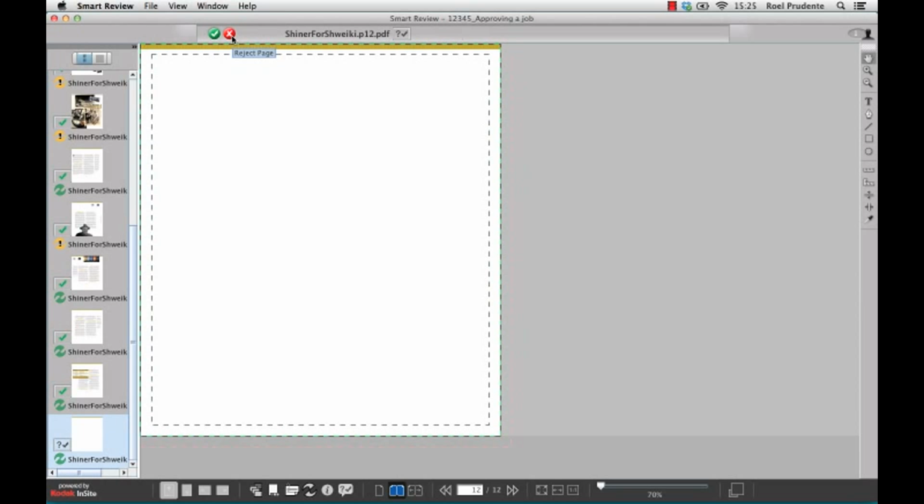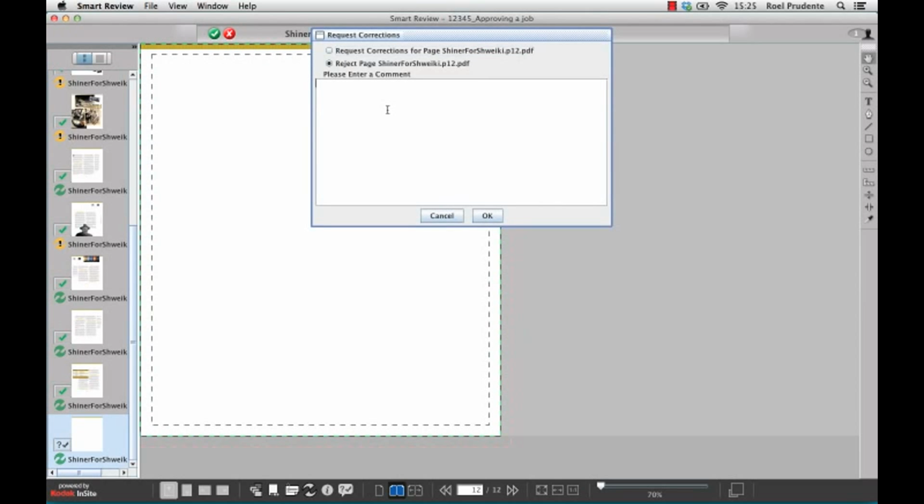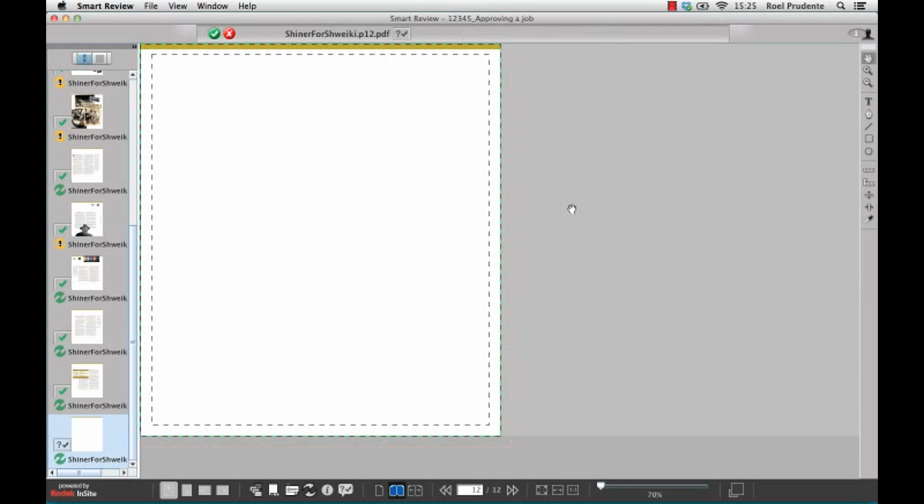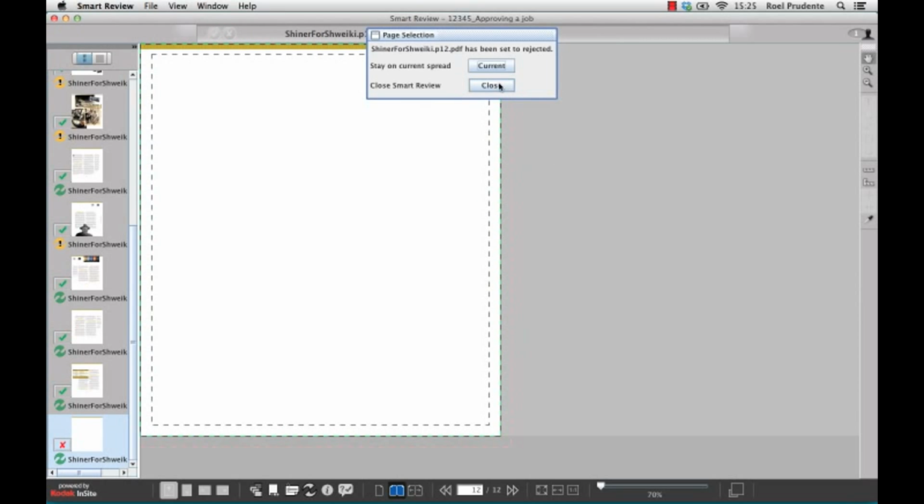So rejecting a page is just as easy as hitting this red X to reject the page. And if you want to send a note, you could say, I'm going to send a new back cover. And since that was the last page I needed to approve or reject, I'm done with everything in Smart Review, and now I can just close it out.